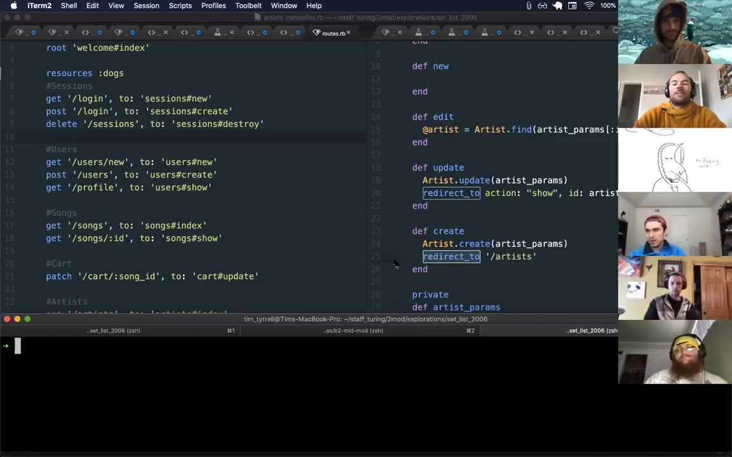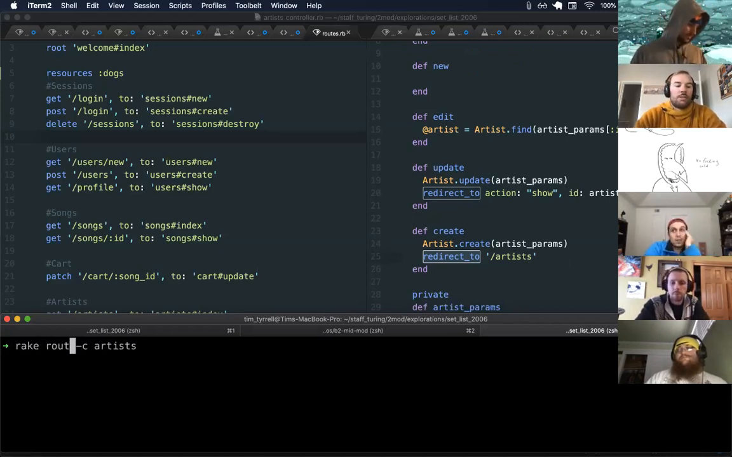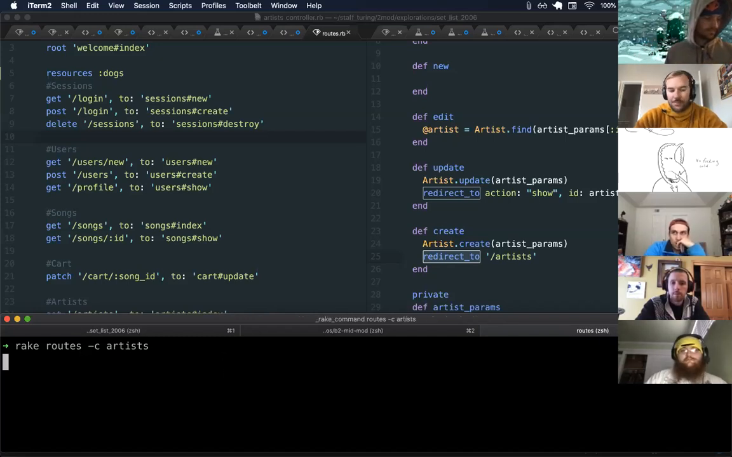Okay, so I just wanted to talk about the path helper one more time. So did I start the recording? Yes, okay. So if I look at my routes for artists, and I'm in the artist controller, by the way, over here on the right. So if I do a Rails-C artists, and then, what is it? No, that's not what it is. It's a Rake Routes artists. Rake Routes-C artists.